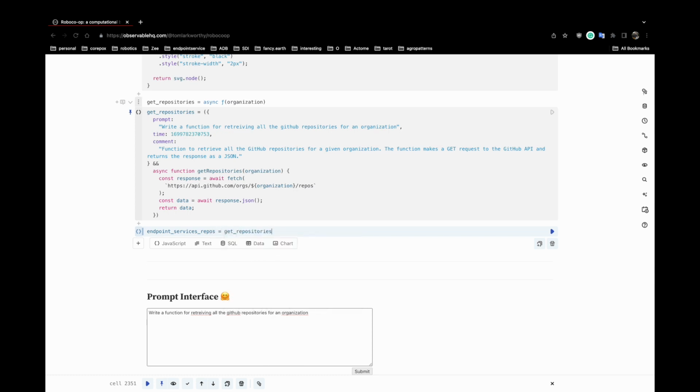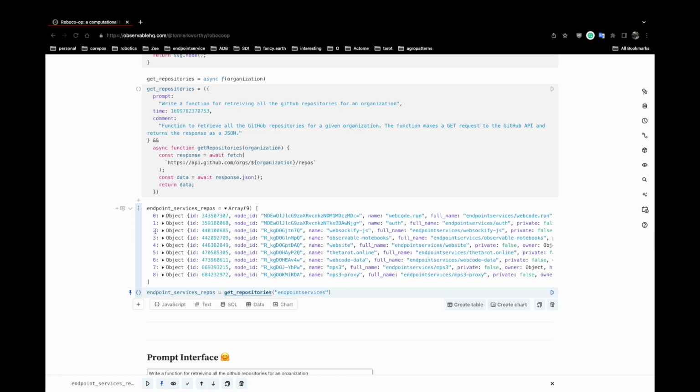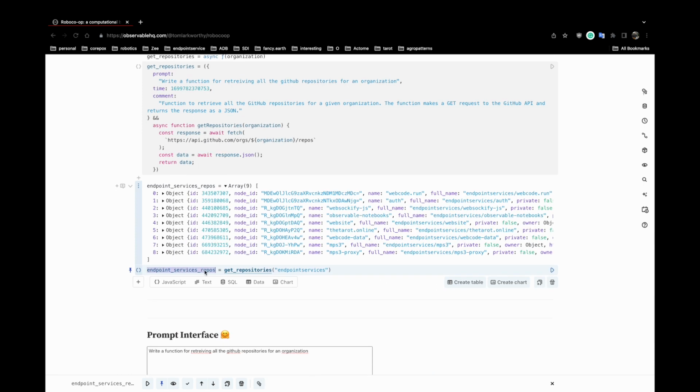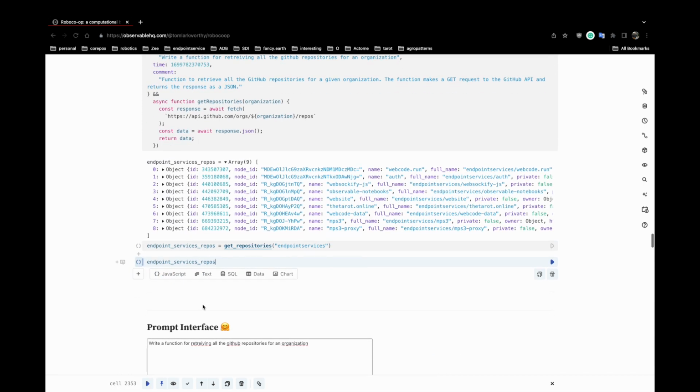Now, we manually call the function with a specific organization. So this has nothing to do with AI, and we can see that it's returned quite a lot of data. Later I'll show you how you can take that data and feed it back into the LLM. But because that's too much data, that will blow up the context. I'm going to manually filter it.